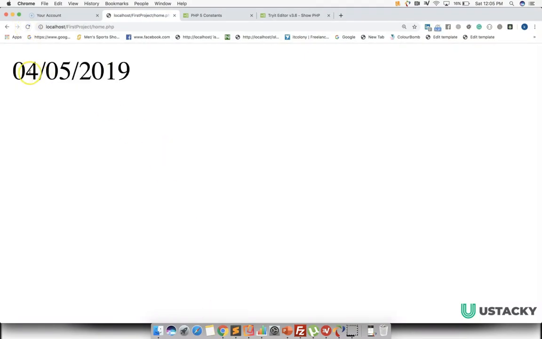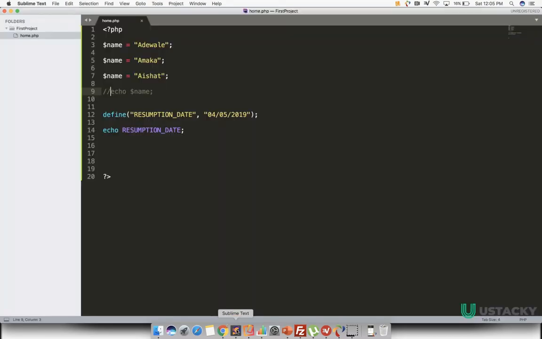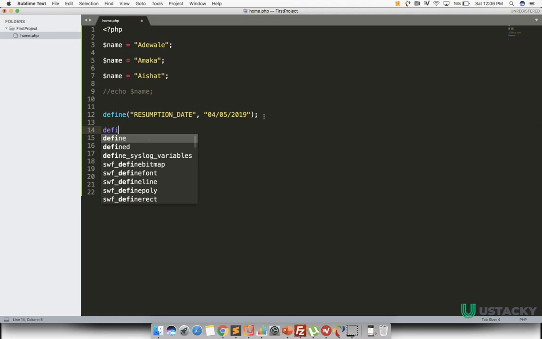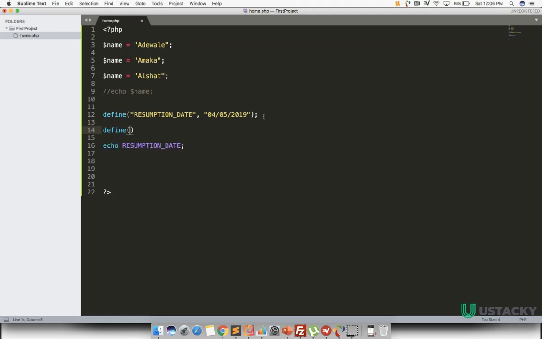And when we reload, we have this resumption date, which is a constant. Now let us try to append another value to the constant and see what will happen. So let's define the same constant. Copy it so that we don't have any spelling error. So let us append another date, and let's see what will happen.